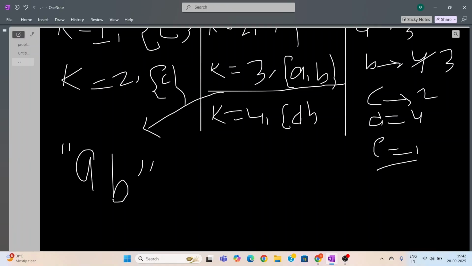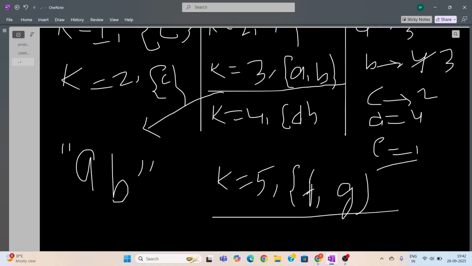So let's say there is another value of k, at k equals 5, and there is another set. Let's say in this set the characters are F and G. The characters F and G come 5 times. So there are two majority frequency groups. Basically, there are two sets that have an equal number of elements. In this case, you need to choose the set whose value of k is bigger.